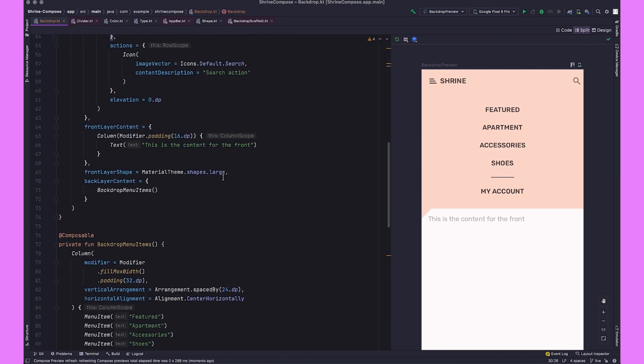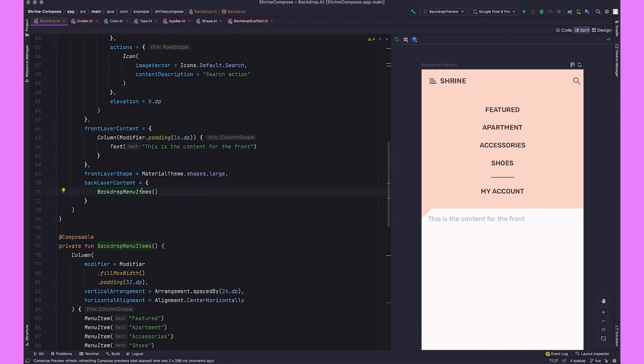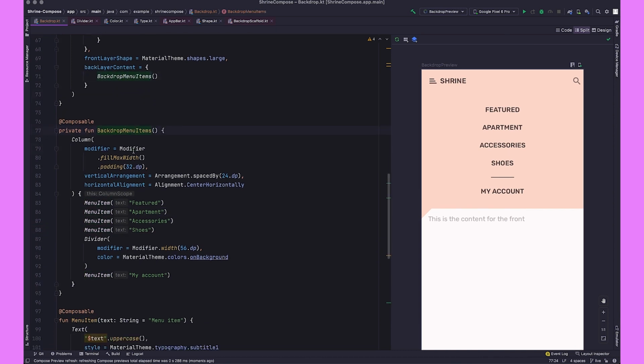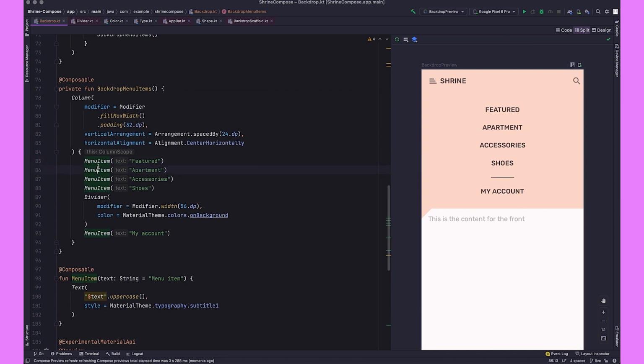And what we want to do is track when the menu item is clicked, and figure out which component is going to track that. Tapping these menu items is going to be within backdrop menu items. But for each of these, there's a component called menu item. So anytime you click a menu item, we want to change the selection.